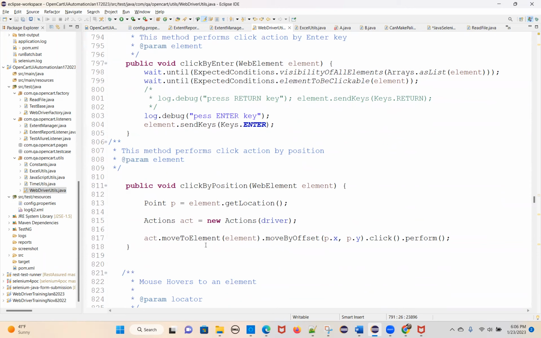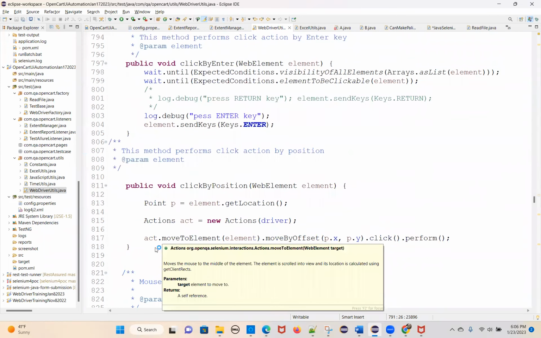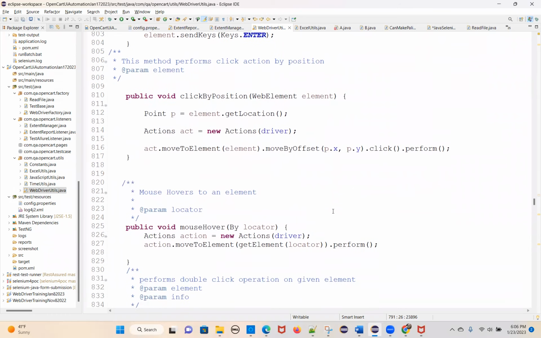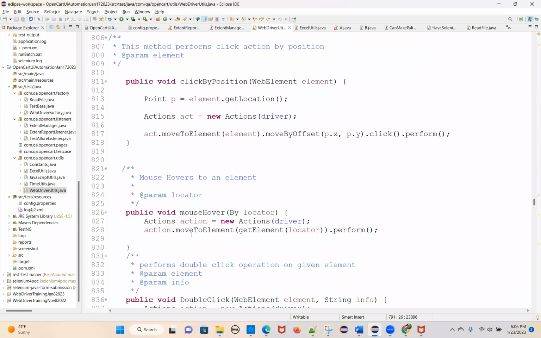So you can take the click action by position, move to element. So move to element is moving the cursor like this. So I'm here, right? I can move. So this method will move the cursor. Then move by offset, p dot x, p dot y. Okay. So this point object. See, we know get location will give you point object. So p dot x, p dot y based, you are clicking, and that's how to perform by position also. Okay.